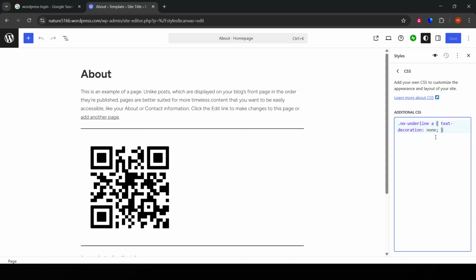If at any point you would like to revert or modify these changes, you can simply revisit the Additional CSS section and adjust the CSS code accordingly. And there you have it, a simple way to quickly change margins in WordPress. I hope this guide was helpful in improving your website's layout.